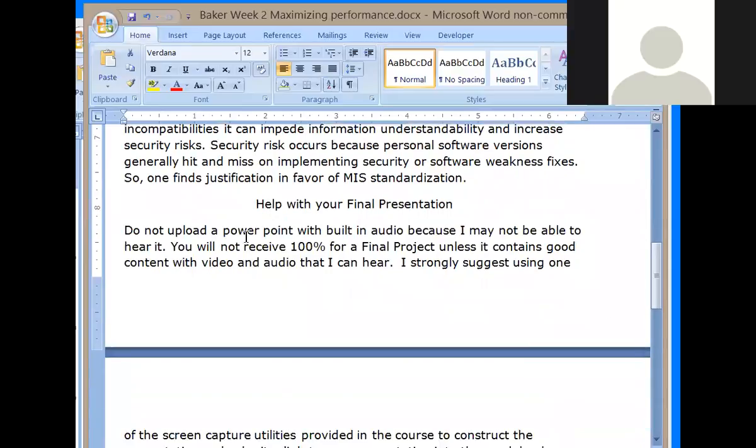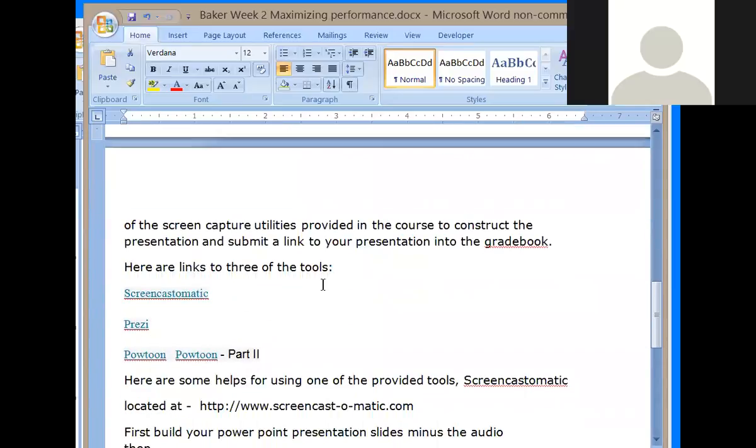Also, when you do your final presentation, you're supposed to have audio and video. Please have audio and video. Test it, audio and video. And a lot of students go, well, I can use a PowerPoint and it will let me add audio. Not necessarily. The Blackboard has a problem with PowerPoints with audio. That does not work. So I really recommend using some of those screen capture utilities here.